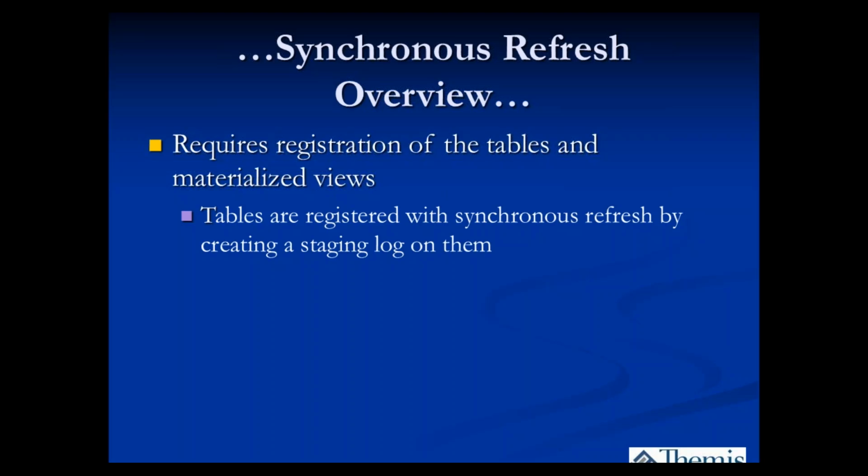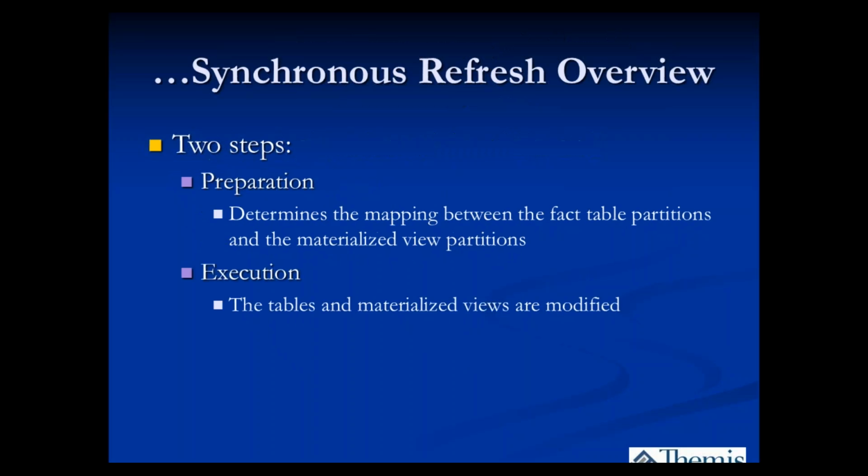Okay, so the idea behind the whole feature here is that we're looking for a way to synchronize the changes that come in against a group of tables that have been registered with synchronous refresh, so that the tables are updated and the materialized view is updated at the same time, and that's the new feature. Now this feature, lastly in the overview here, and then I'm going to jump into an example.